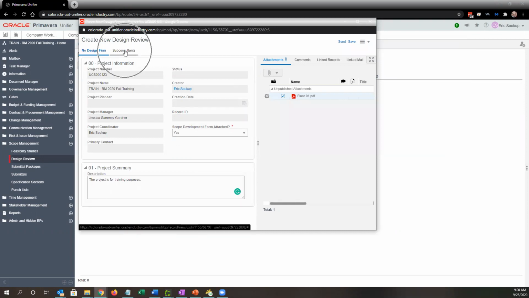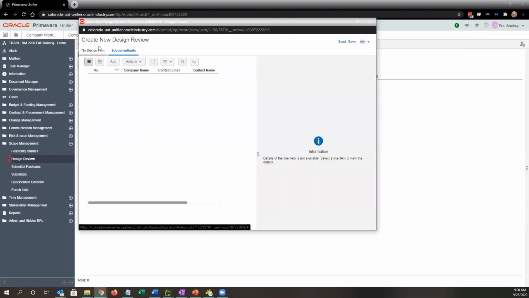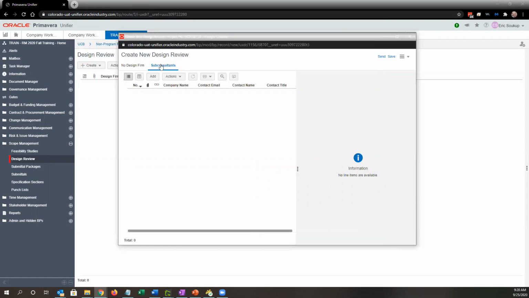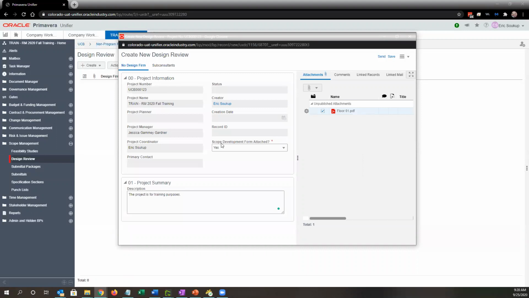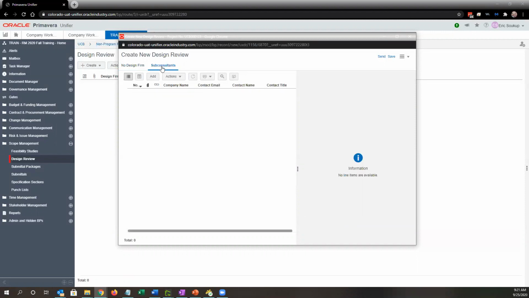You'll note that there's a sub-consultants tab. This won't be used in the case of no design firm. There's just unfortunately not a way for us to hide that. This is more for the other workflows when there is a design firm and we just want to track and note who the sub-consultants are. There's a landscape architect, an environmental sub-consultant, just to list their name and contact information. So we'll take a look at that in the design firm workflow.